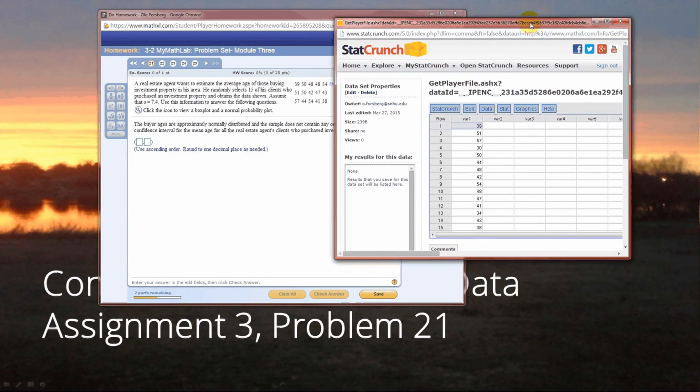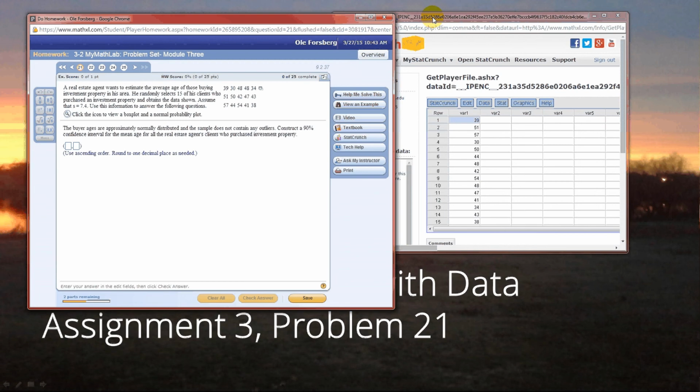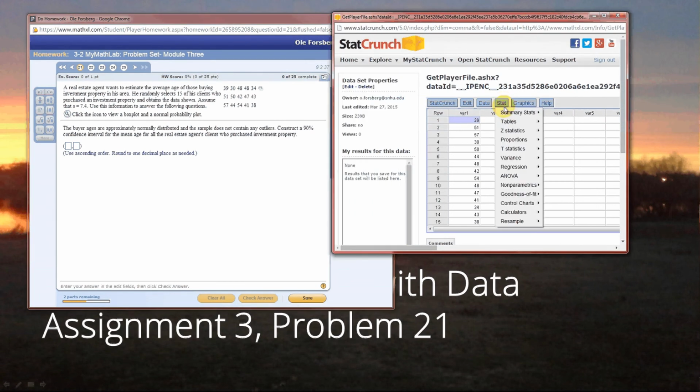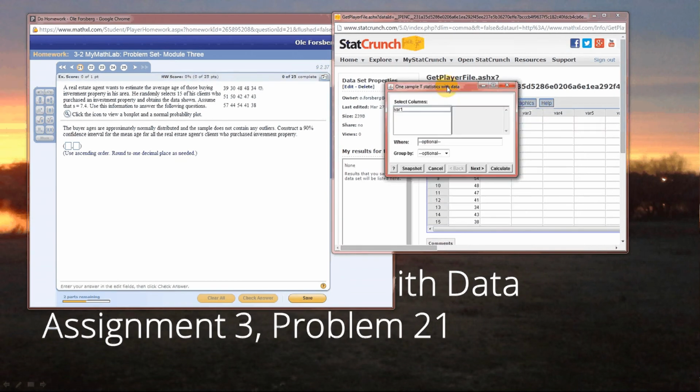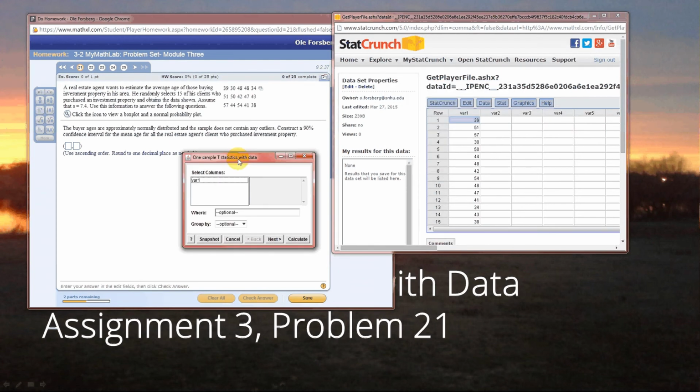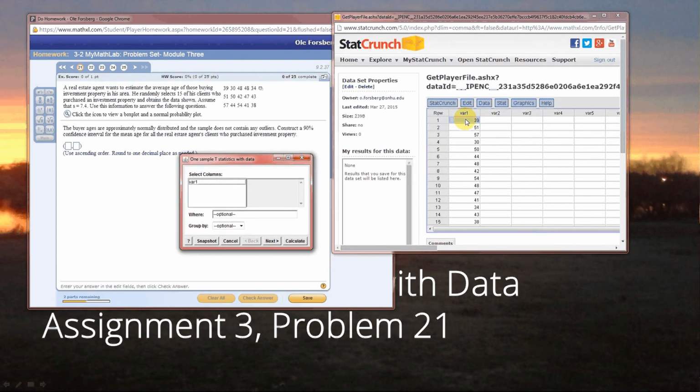So let's find that confidence interval. Stat, t-statistics, one sample with data, because here we're actually using the real data. When we do that, this window pops up. We first select the column that we care about. The column we care about is variable 1 or var1. We could change that if we want, but we're not going to.